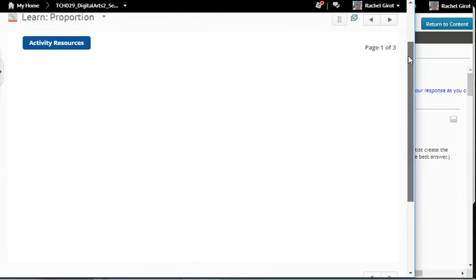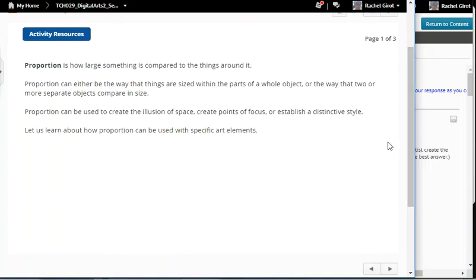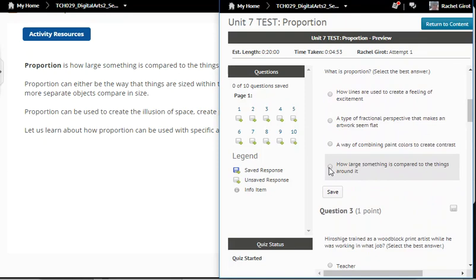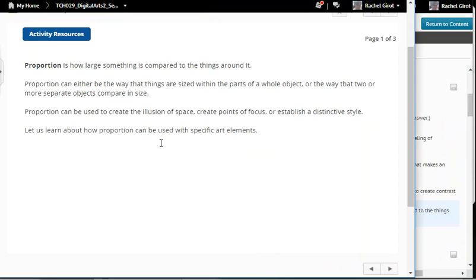Proportion. Proportion is how large something is compared to the things around it. I know that was one of the questions: what is proportion? How large something is compared to the things around it. That was question 2. Proportion can either be the way that things are sized within the parts of a whole object or the way that 2 or more separate objects compare in size. Proportion can be used to create the illusion of space, create points of focus, or establish a distinctive style. Let us learn about how proportion can be used with specific art elements.